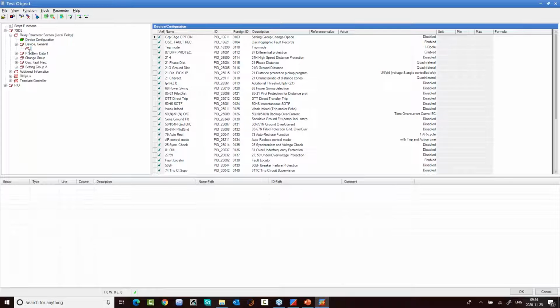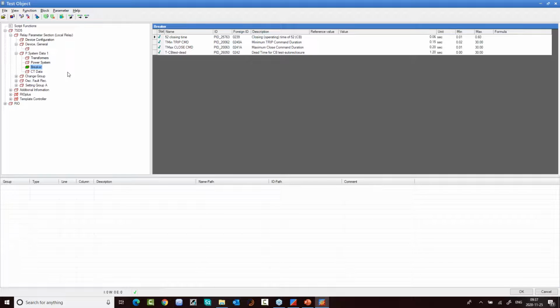Very similar to the XRIO parameter. Okay, now I'm downloading from the transfer server. Take some time, sorry.